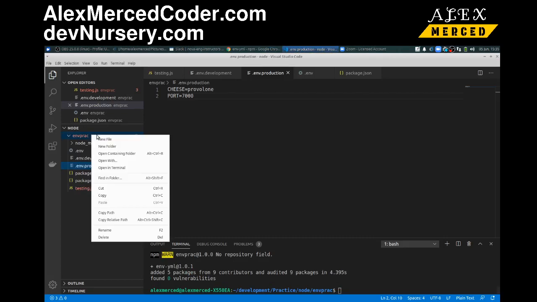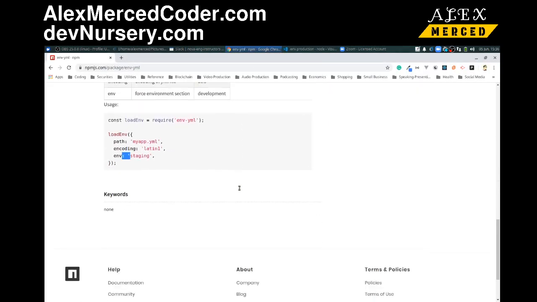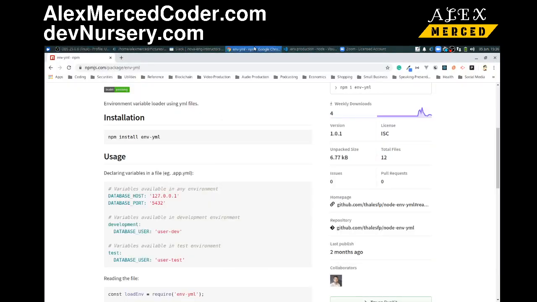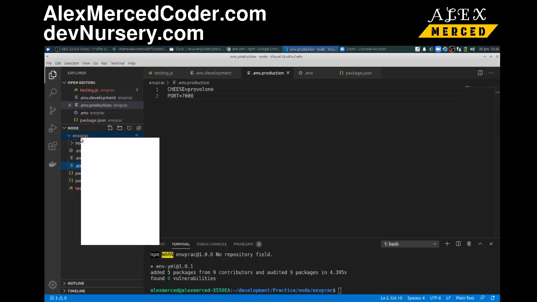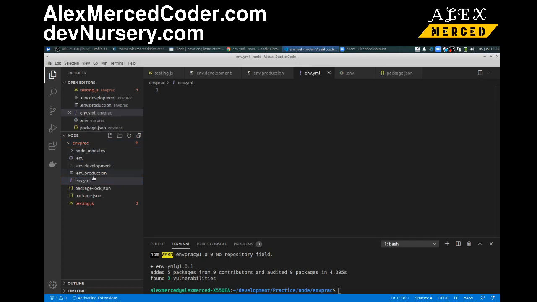Now what we're going to do is create a, what's the file we need to call it? myapp.yml. We'll just call it env.yml. Why not? So I'm going to create a new file called env.yml. Okay, and then here we can specify, basically the way it works is you put the name of the environment. So I'm going to call this production.